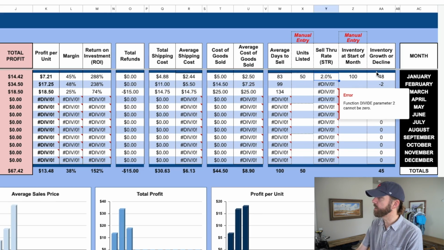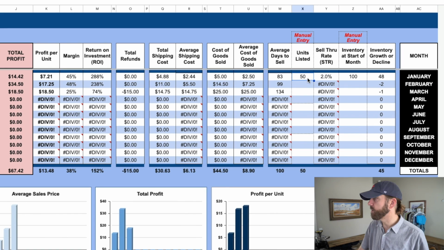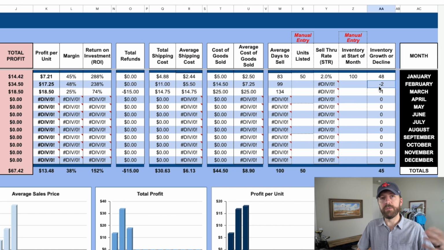And then the last column is going to track exactly what it says. We started off with 100 units in January. We listed 50, and we sold 2 of those units, or 2 of our units in the inventory. So that means in January, we grew our inventory by 48. And if you see a negative number, that means you sold more than you listed.